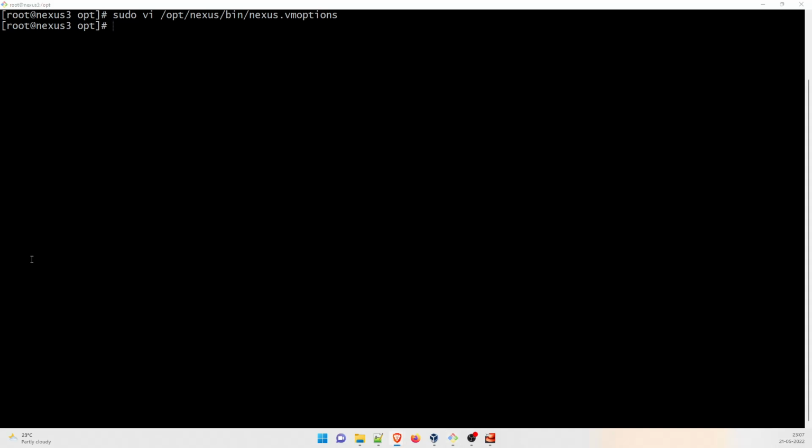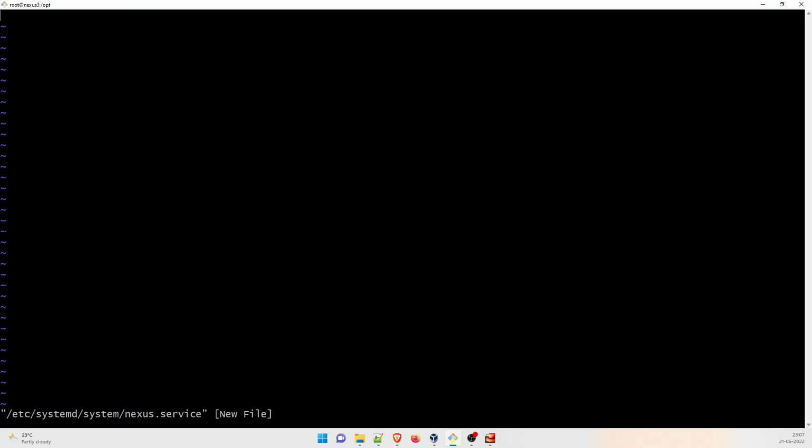Okay, so in order to do that, let me clear the screen again, and after that I'll go to sudo vi /etc/systemd/system/nexus.service. That's the folder, systemd, after that system is the name, I guess, yes, and then nexus.service. So that's what we have to create. I think this is created.